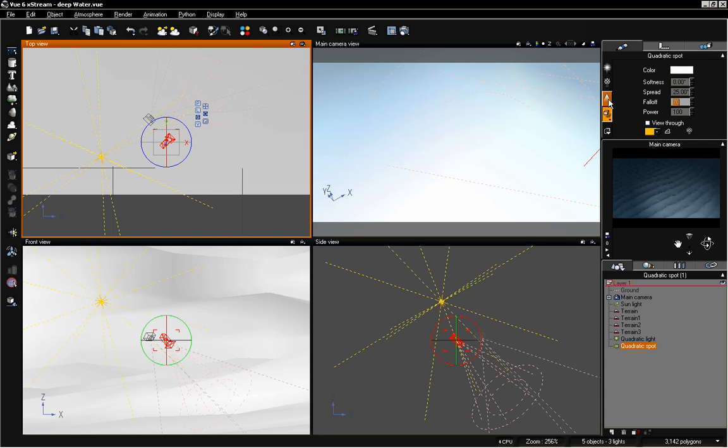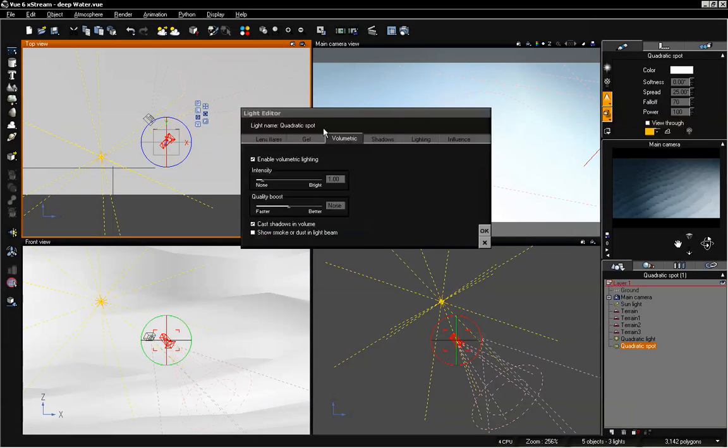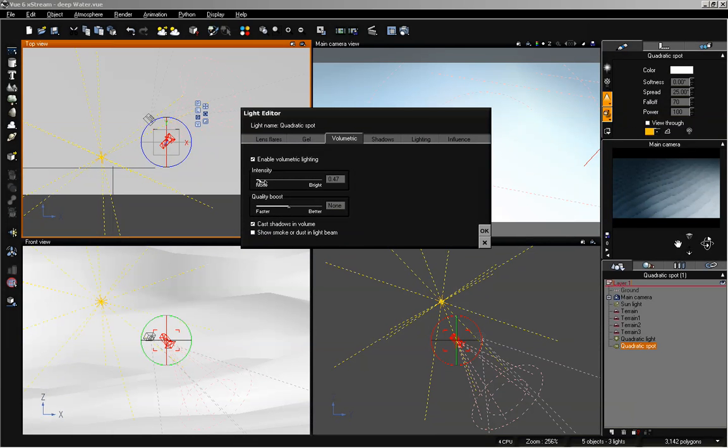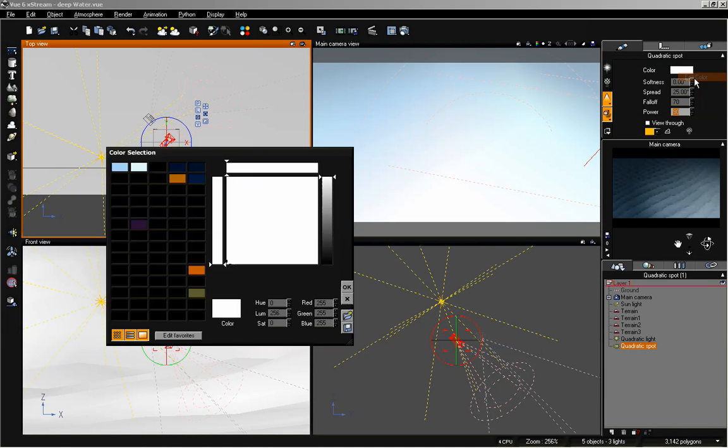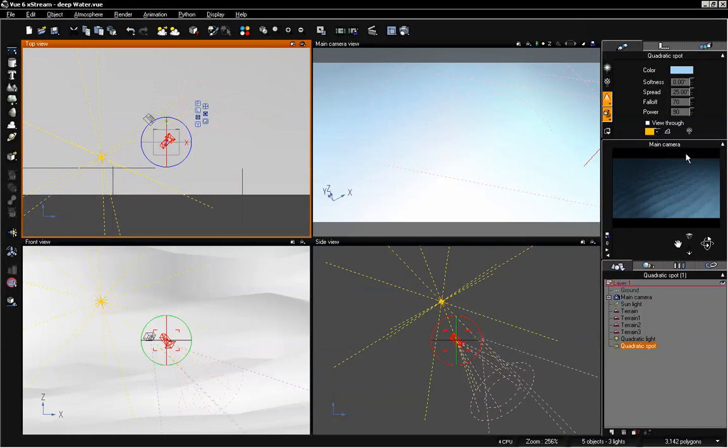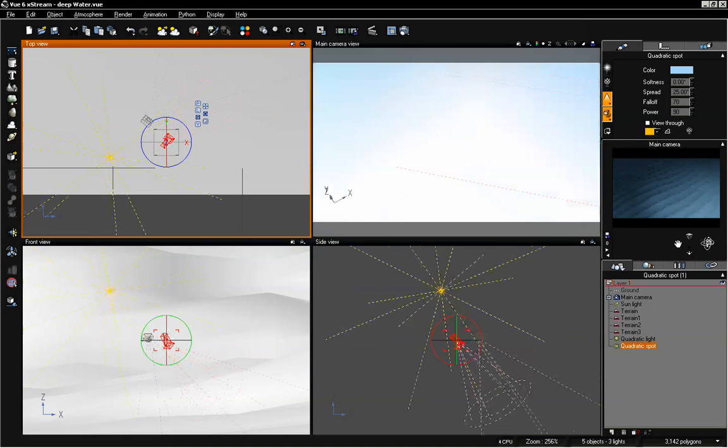But now what we want to do is turn on our volumetric light. So we can right mouse click, select volumetric light, edit our volumetric settings, and I'm just going to reduce our intensity to 0.62, click OK. We can see that showing up. I'm going to reduce our power a little. And now we also have to change our color of this light to match our other one. So I'm going to edit color and select our little bit of a darker blue light. And we can see that showing up, and it looks pretty good.